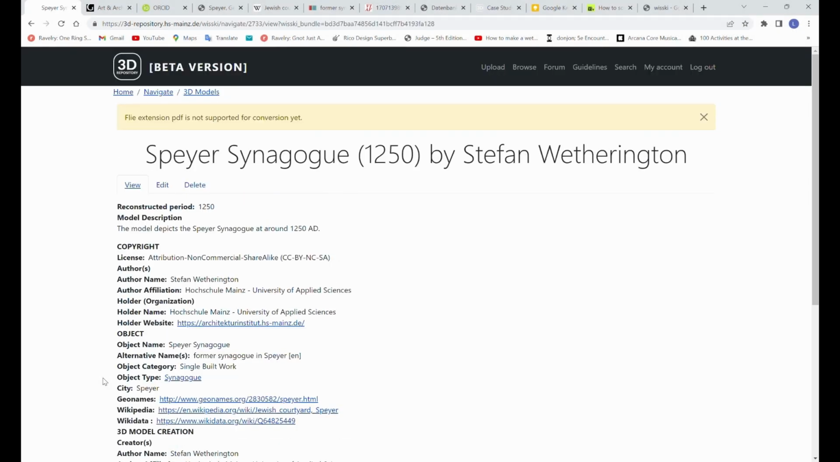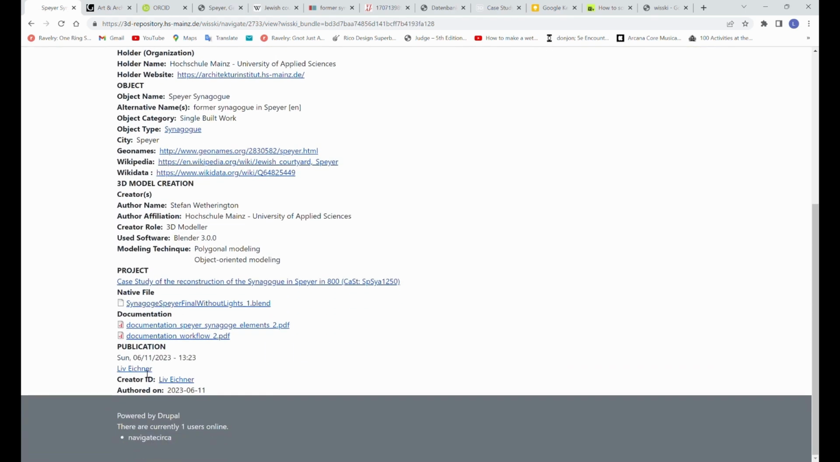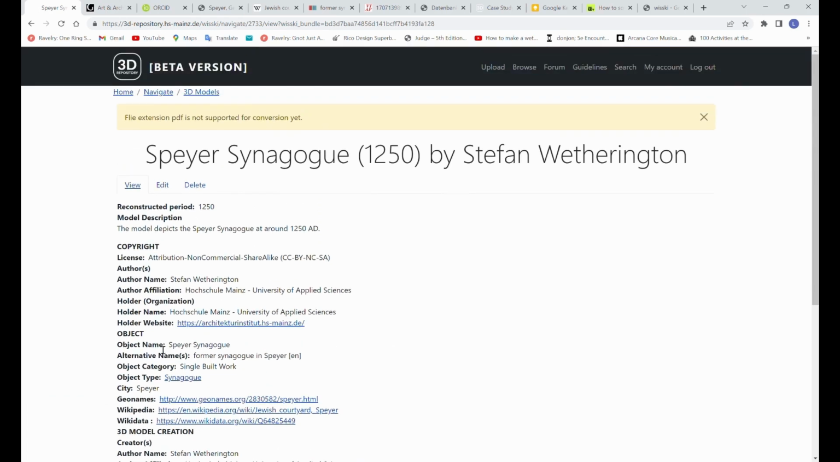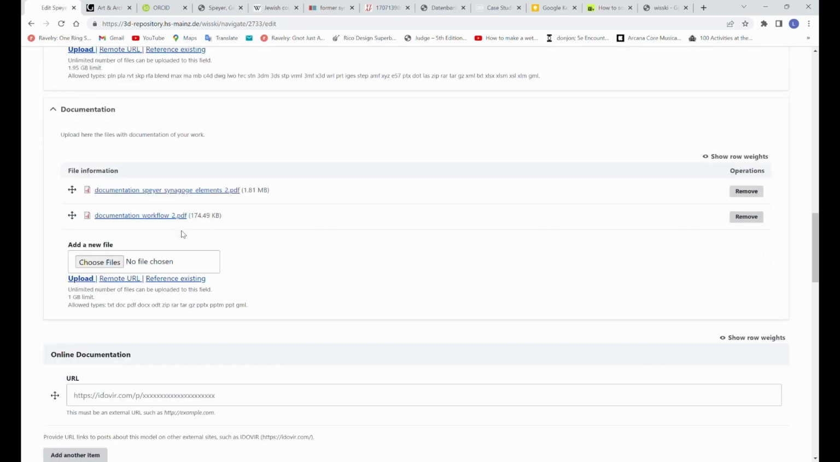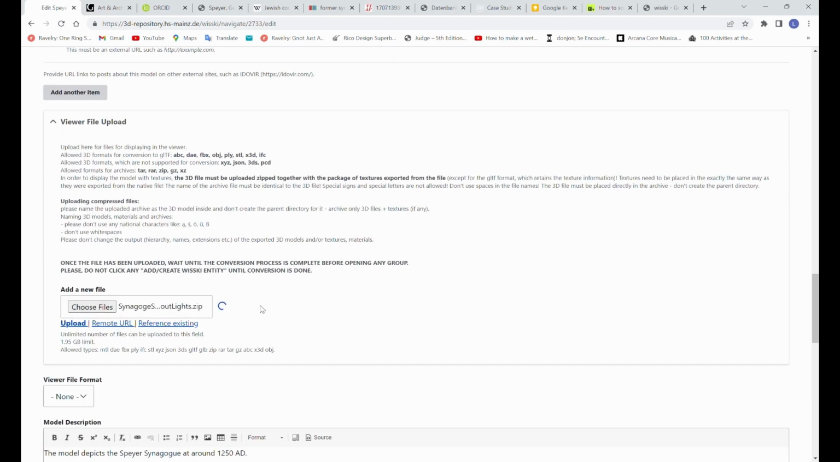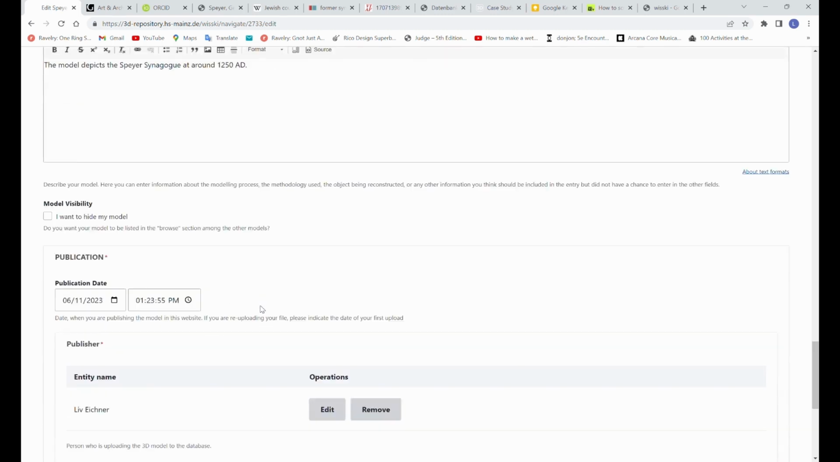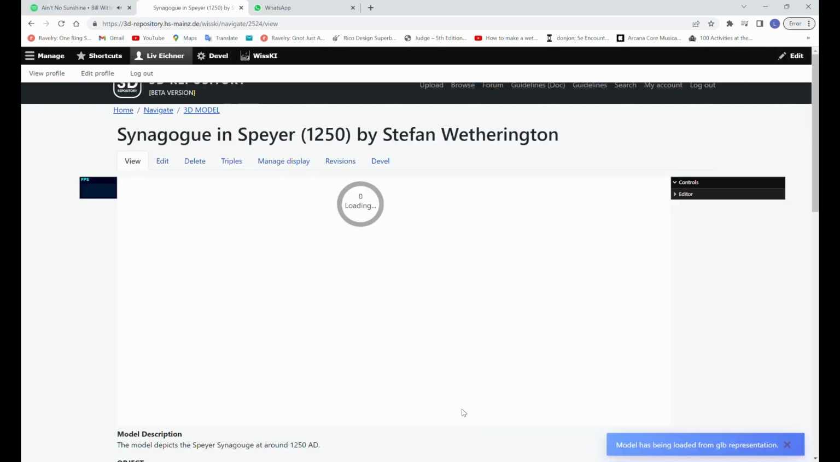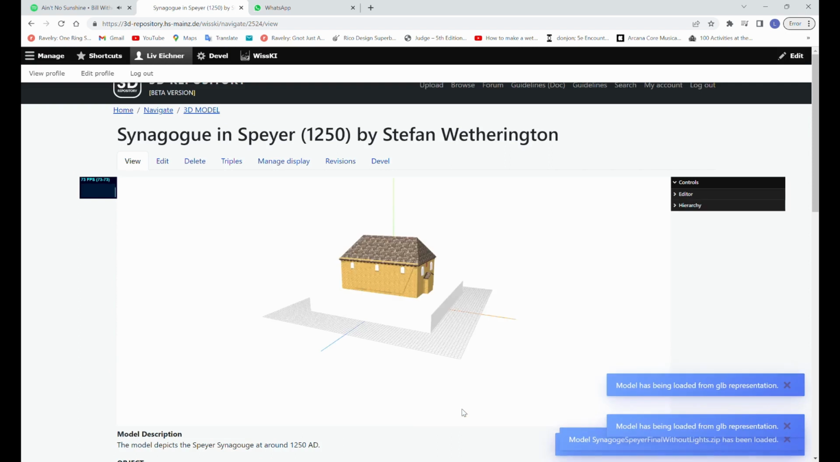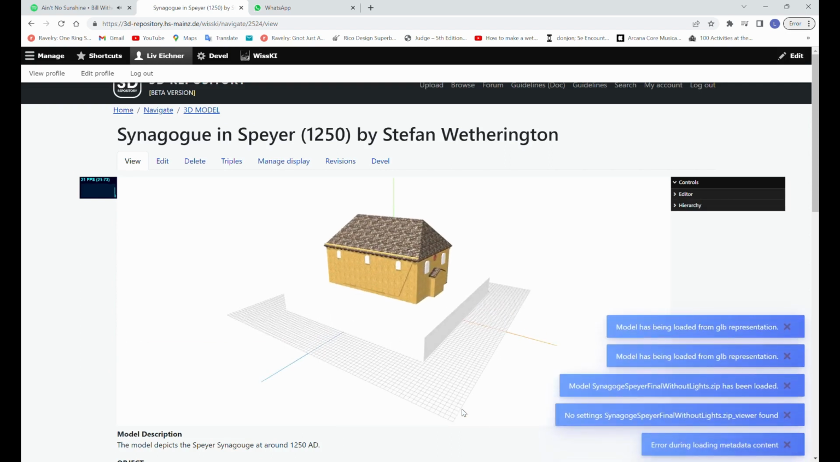Now I see here that the 3D viewer file has not been uploaded correctly as there is no model being displayed. I quickly look if there are any other things missing, but this looks fine, so I'll just add the 3D viewer zip file again by pressing edit. Then I just scroll back down to the viewer file upload and re-upload the zip file. Maybe it just didn't load properly the first time, and press save. I wait for the model to load, and this is where we're at now.